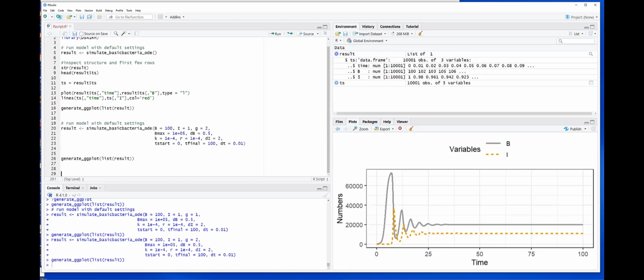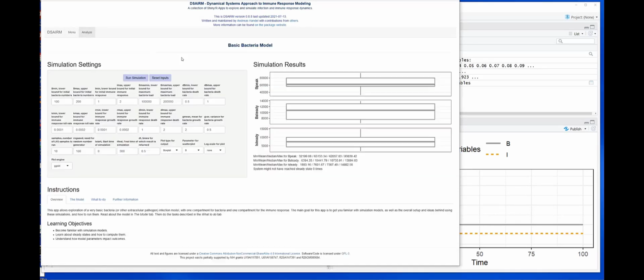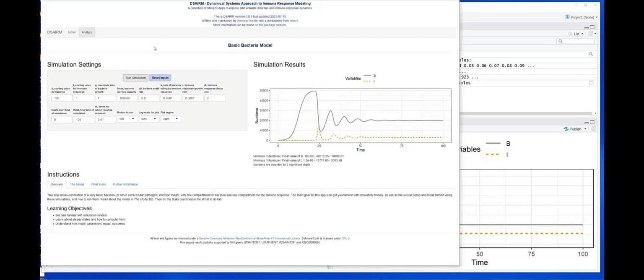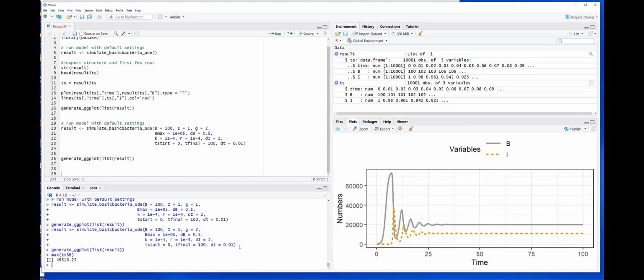Also earlier, you saw down here, it gave us the minimum, maximum, and final value. We can do that ourselves. Basically, we need to take this big TS object, which has all the numerical values for B and I, and pull those out ourselves. So we could do the maximum. There's a function called max in R, not surprisingly. So that's the maximum of B.